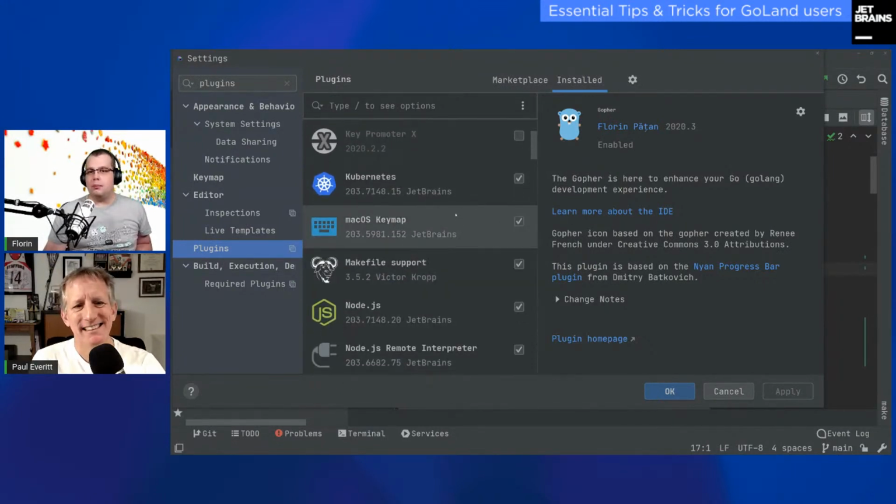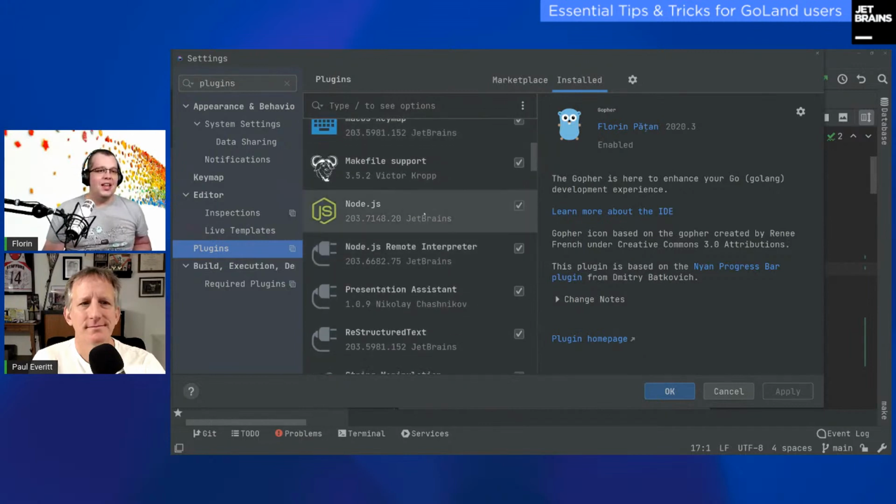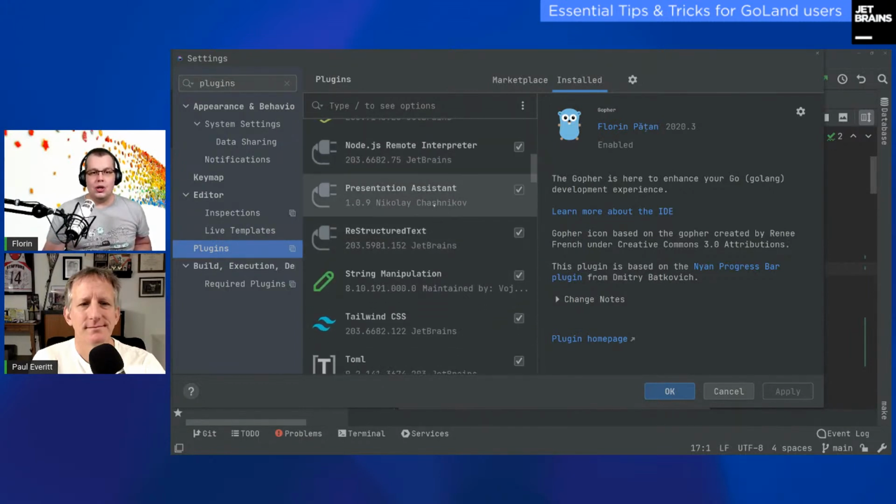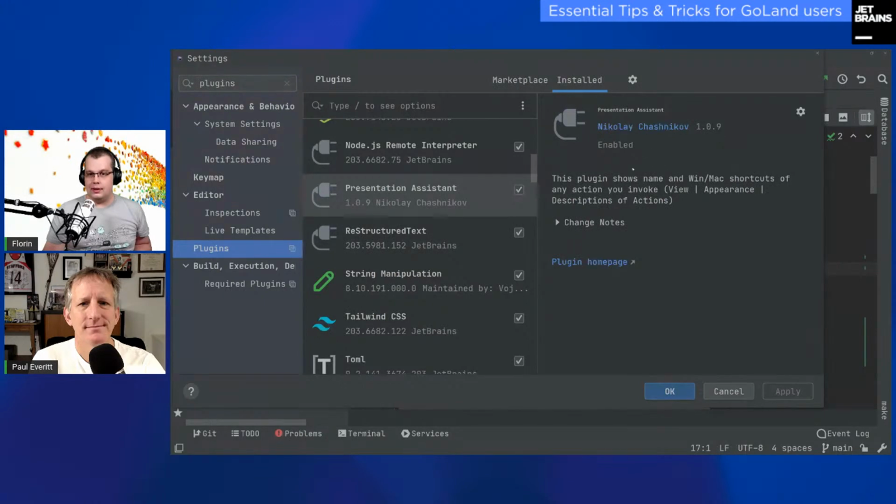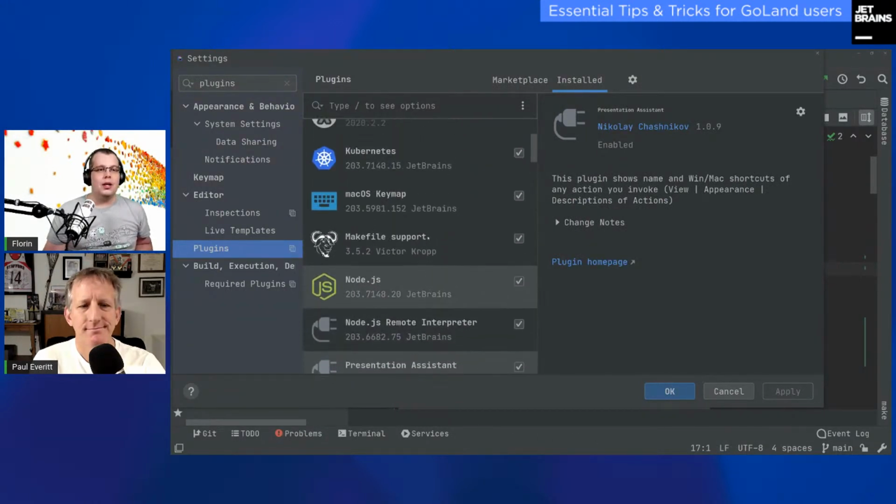Kubernetes, and the macOS keymap is there for me because I'm on Windows right now, and you wouldn't be able to see the Mac shortcuts otherwise. And a few others for Node.js and so on. And the Presentation Assistant plugin, which is the one that you'll see at the bottom.